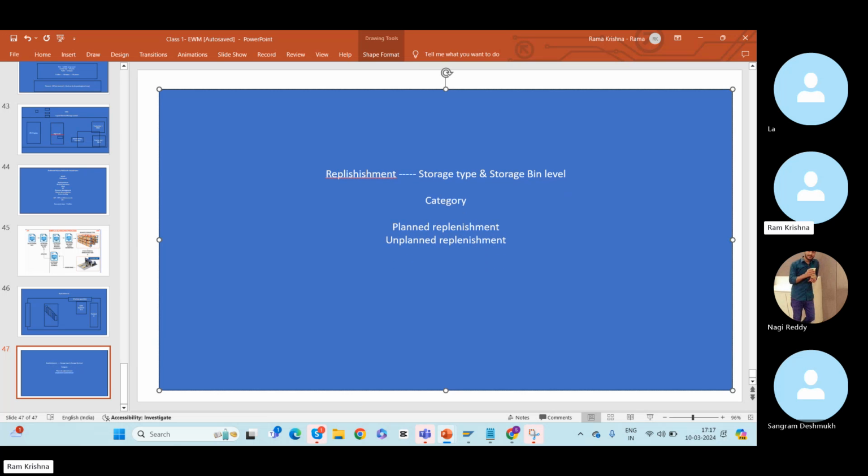Now, planned replenishment means there will be some kind of orders with respect to a plan order. Generally, with planned replenishment, we'll have orders with respect to production orders, generally how many components we need for the respective shift. That information will be given by the respective ME team, the manufacturing execution team, and based on that, we'll do the replenishment of the components. So all these things come under planned replenishment.